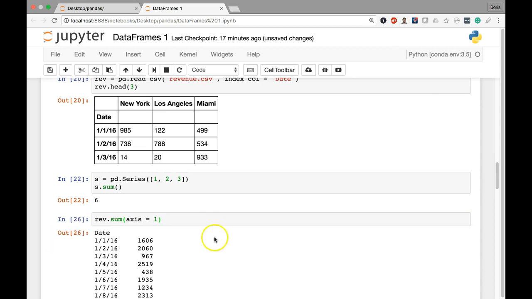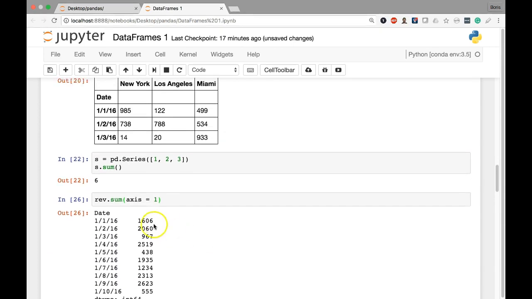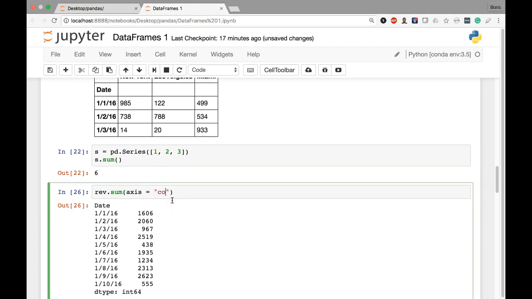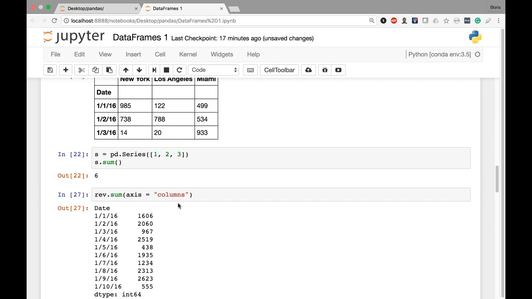So if I do 1, we're finally going to get a series that has the dates as my index labels and the totals of each row as the values within this series. So 1606 is the total of 985 plus 122 plus 499 summed up together. And of course, if this is confusing, the string option also works, and you can just do axis equals columns. And so it's going to move across the columns left to right and sum up the results for each index label, which in this example represents each date.